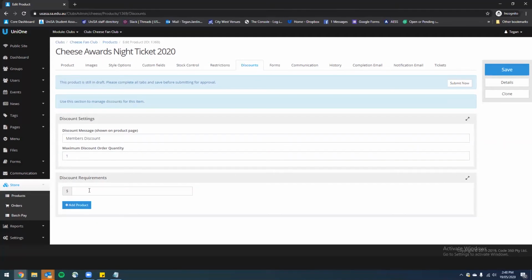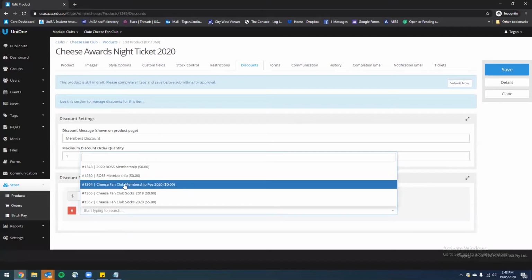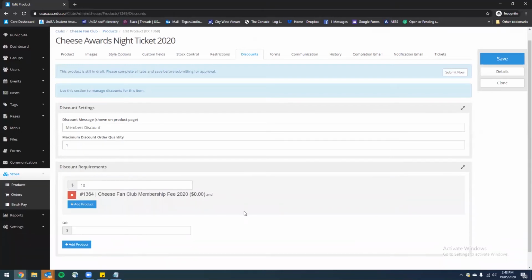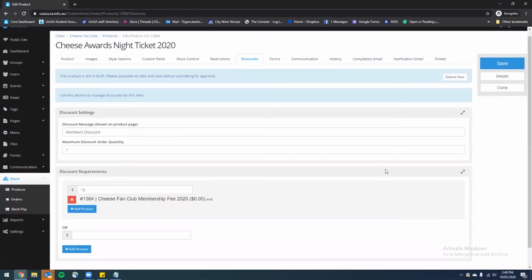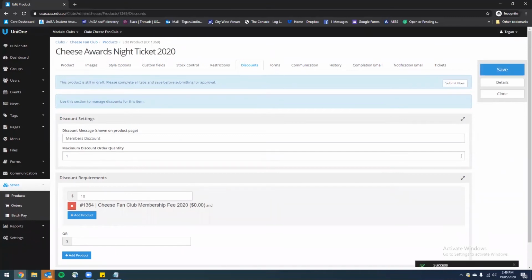So for this particular discount, I'm going to have a $10 discount, and I'm going to add product and select my membership fee for the club. You can have secondary or alternate discount requirements, but this is all I want to set up for now. I'm going to save those changes.